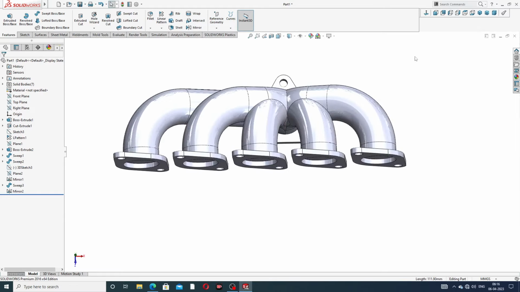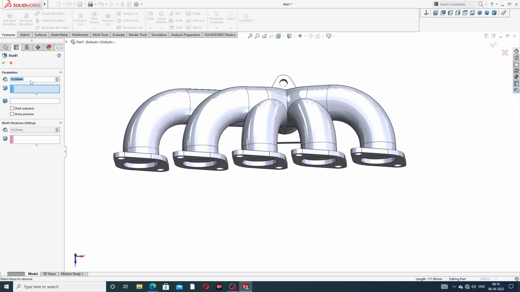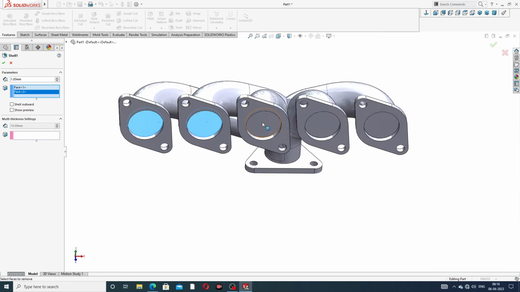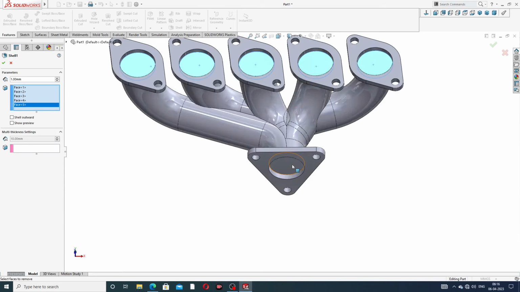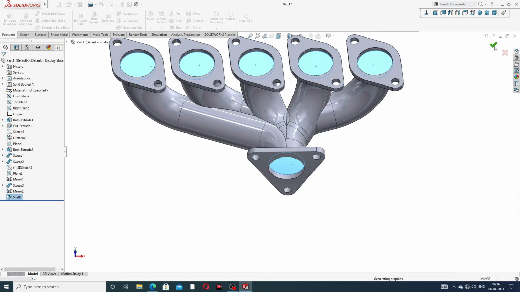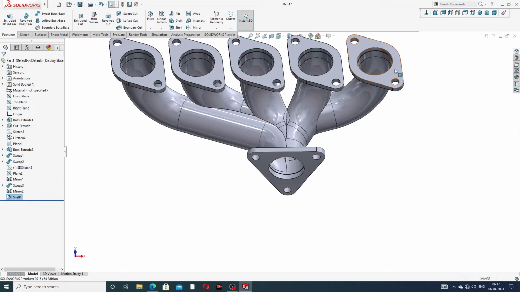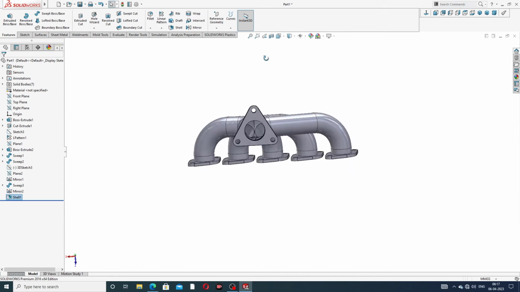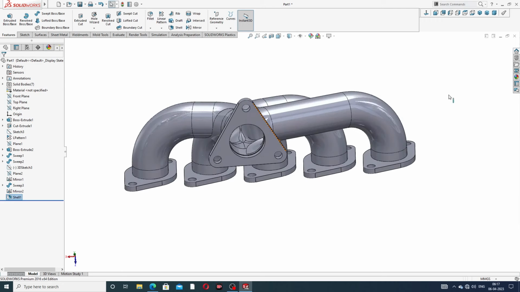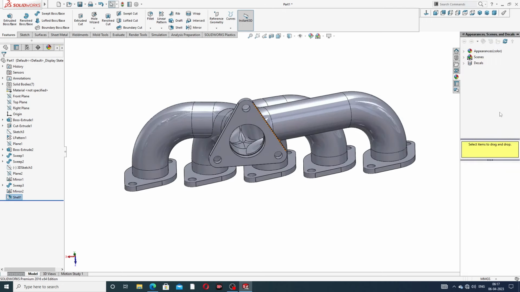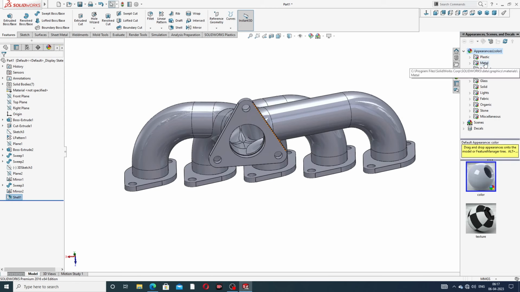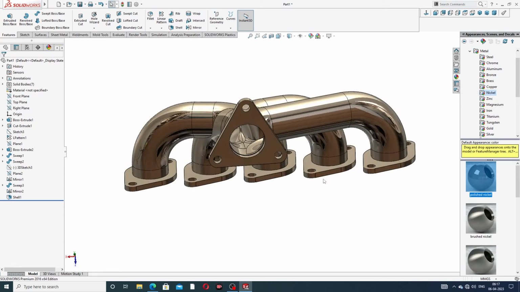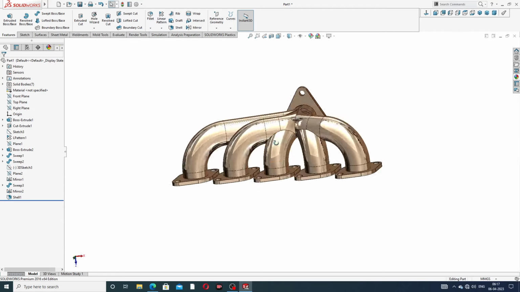And the Shell command is used, 1 millimeter, and all faces are selected here, one by one, and also this. And click OK. Okay, this is very nice looking here, and this is perfect. And some material is applied here, use Material. The material is metal, nickel. Okay, this is perfect and correct.